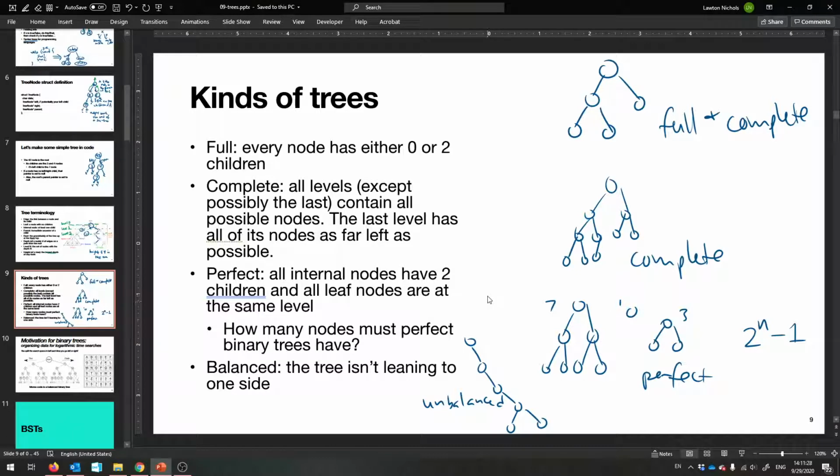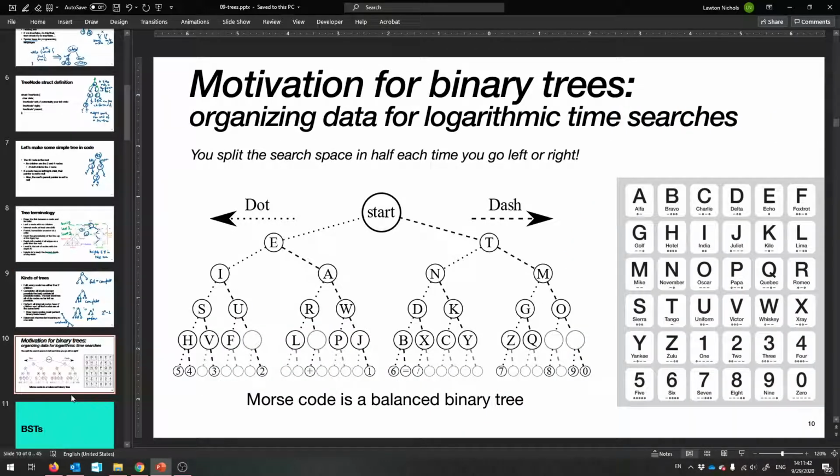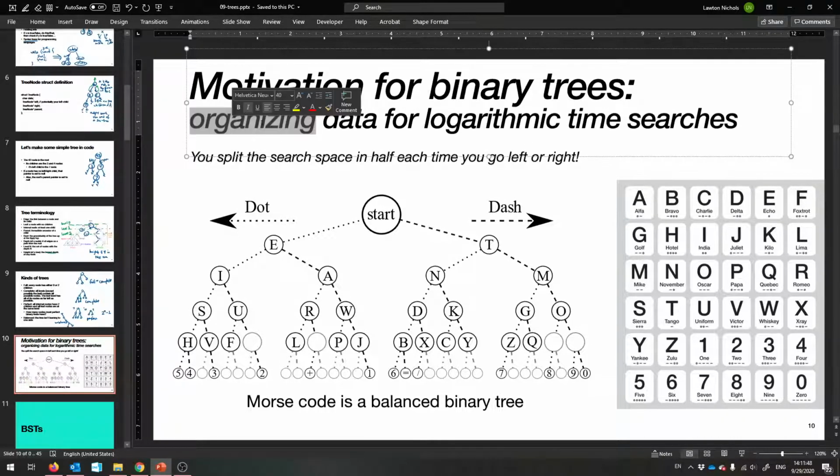This is nice if you're a visual learner because trees are just a bunch of pictures that we can draw for ourselves. They have a lot more structure than a list. And okay, trees are cool, sure. What's the point of any of this? Well, the point is that we want to organize data in a way that allows us to search very, very fast.